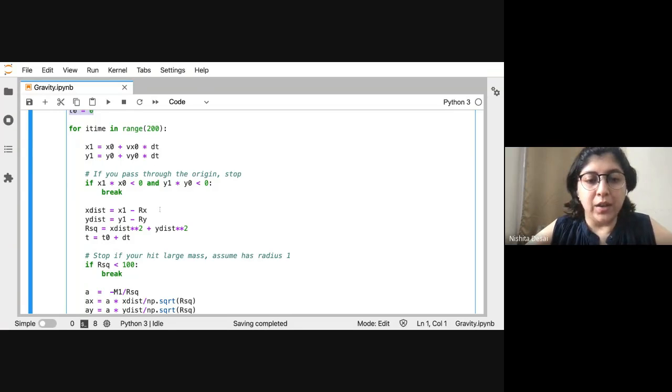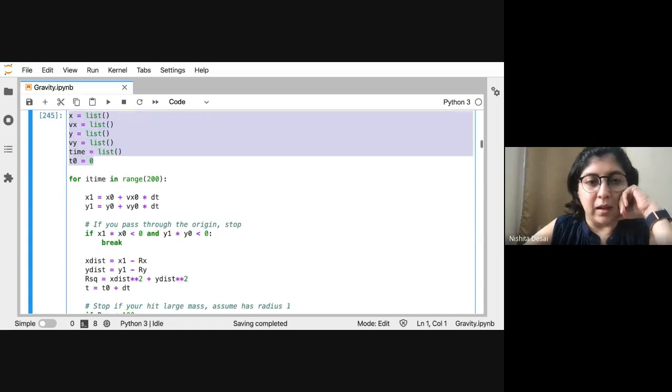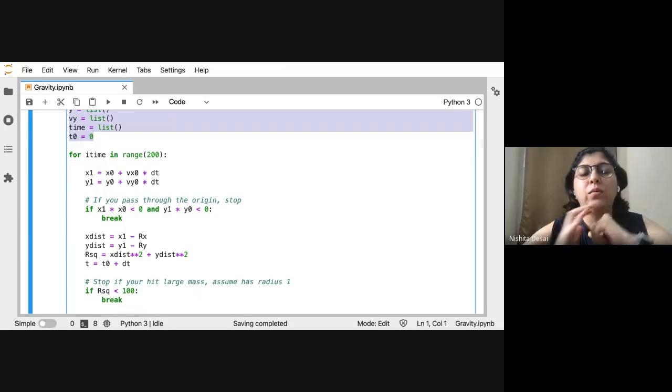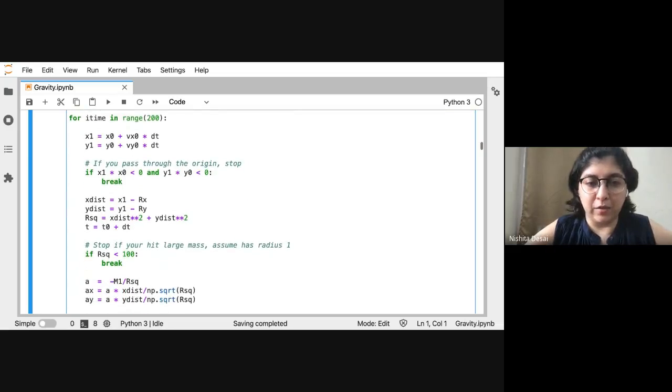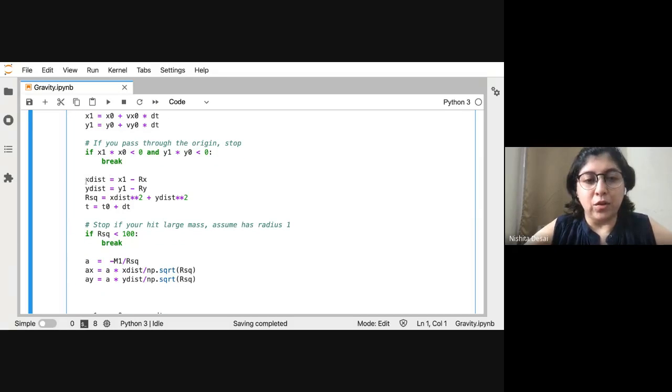The only thing that you need to understand is, because now you have two directions, how do you split your vector of your acceleration, which has a direction, remember, into the x and y directions. And this is the trick for that.